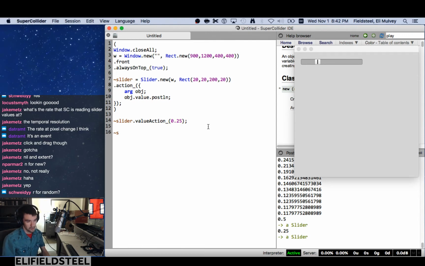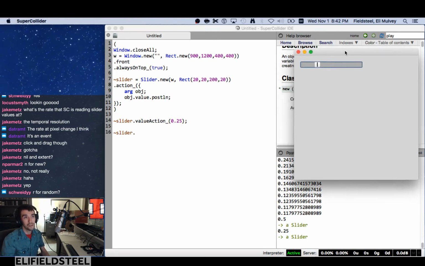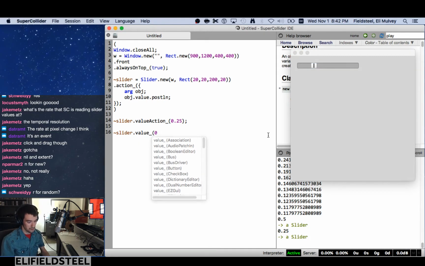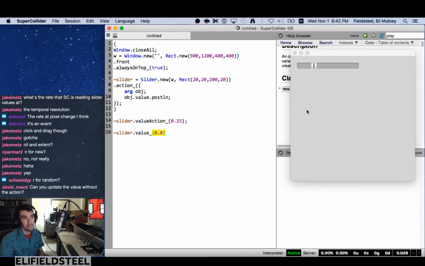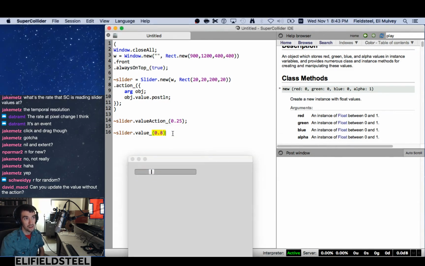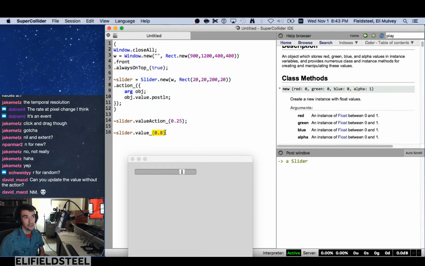Now, sometimes we want to update the value of a GUI object, but we don't want to call the action. And for that, we say just value. Now what we'll see here is the thumb jump to 0.8, so 80% of the way through the slider, but we will not see anything posted because the action function will not be evaluated. It still returns a slider because that's how evaluating code works in SuperCollider, but we didn't post anything. So this is like a quiet way of updating an object. We don't want it to actually go into action. We just want to update its value. But here, we actually post its value.